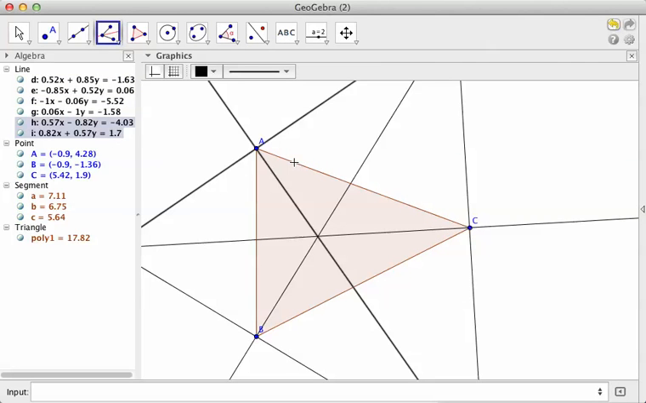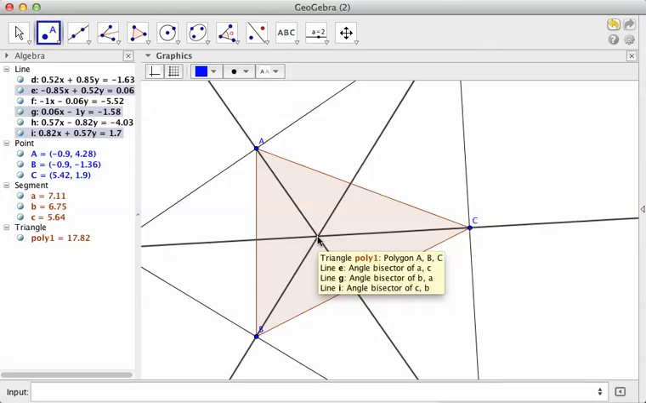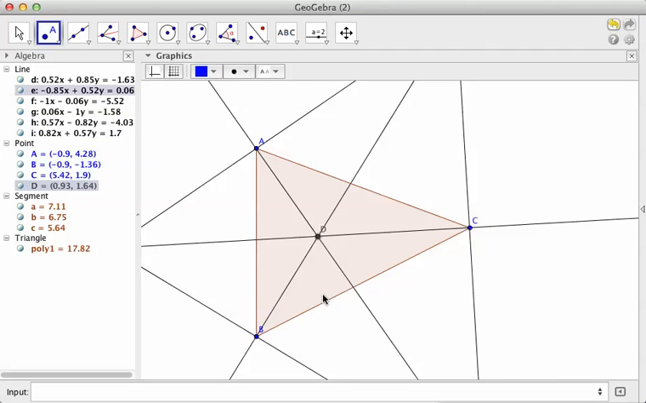You notice that these angle bisectors intersect at a single point. In fact, let's locate that point specifically, D. Now this is kind of messy, right? And so it might actually be difficult for students to really grasp what's happening.